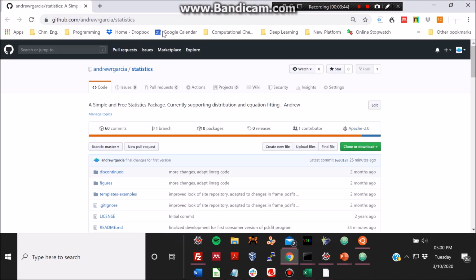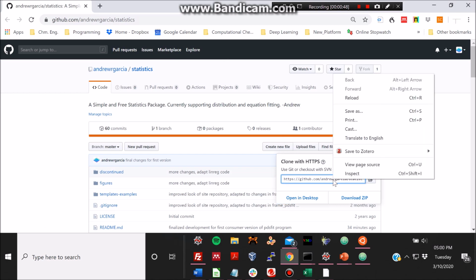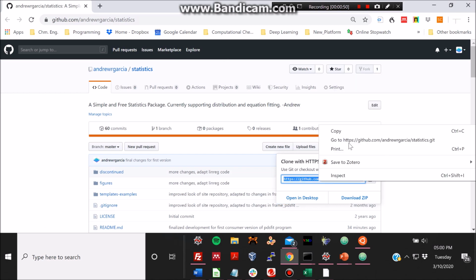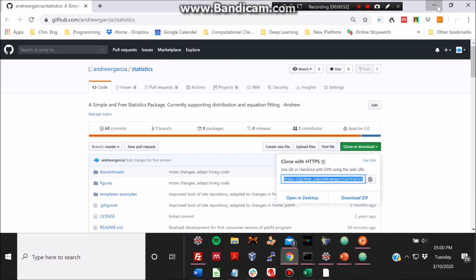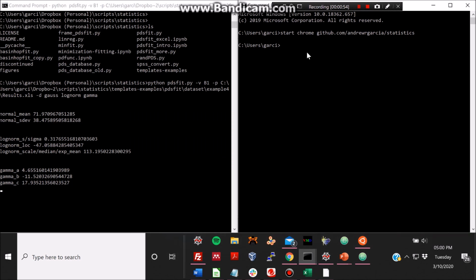But anyways, the first thing you're going to need to do is go to this address and clone the repository, which is the statistics repository from my channel. Basically, click the green button and copy. Then you go through a very similar procedure as I've shown in my previous videos, where you type git clone and then the address of the repository.